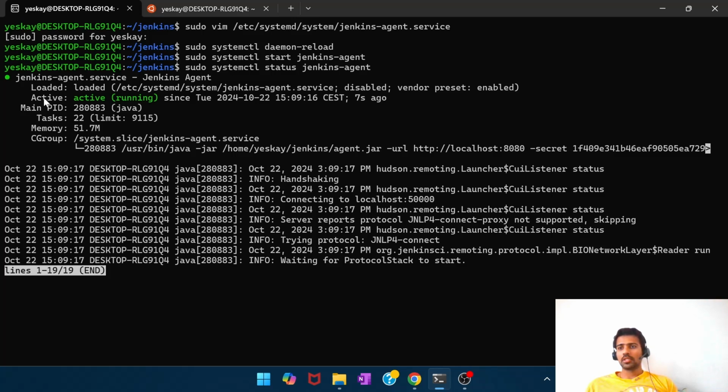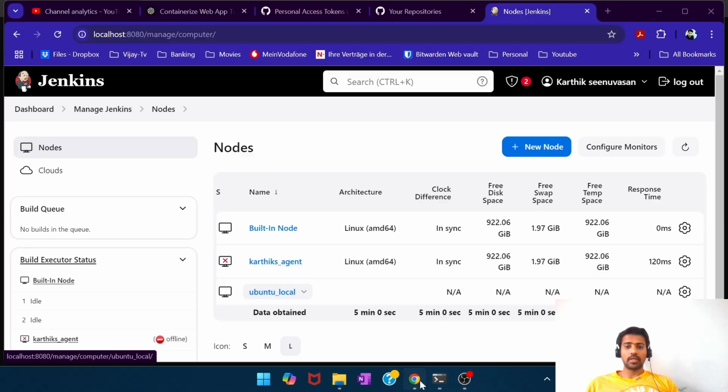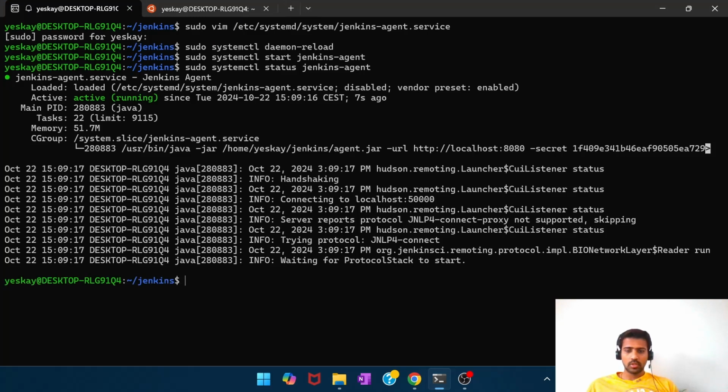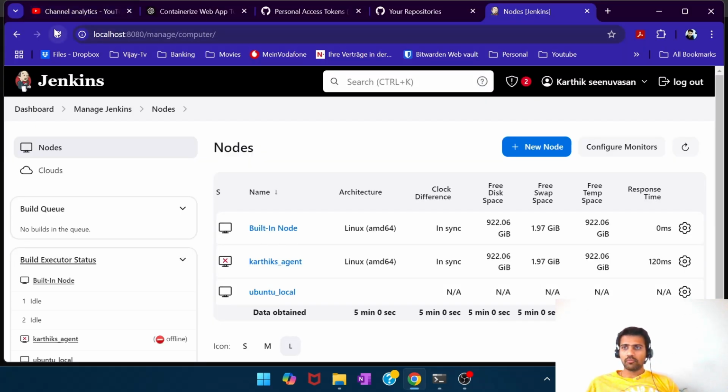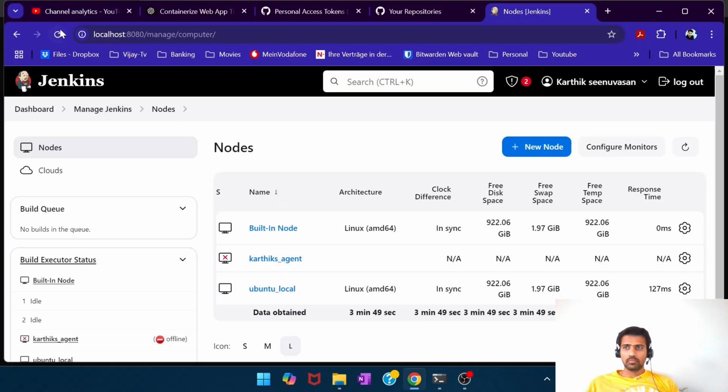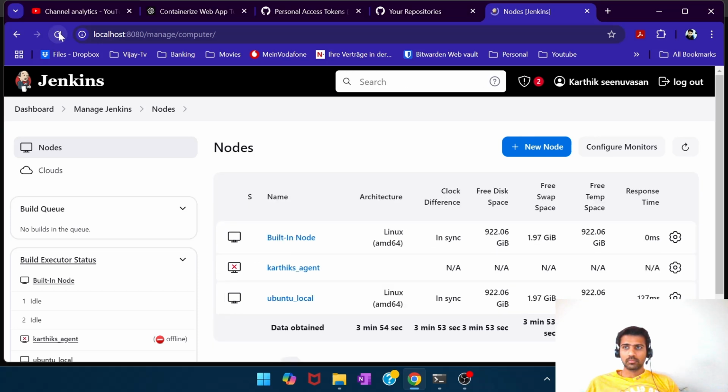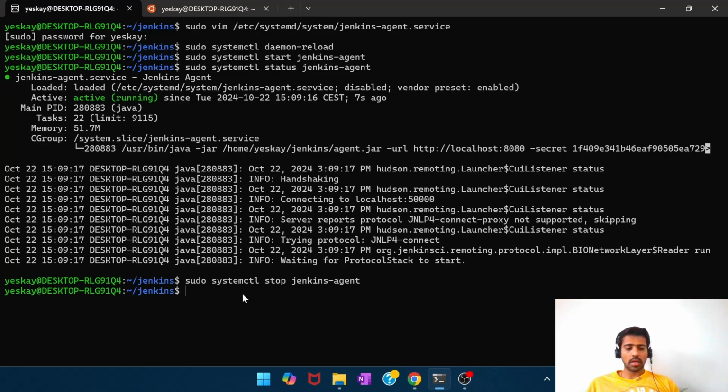You don't see anything, but if you check for the status quickly, you see status is active, logs look good, and one final check to see if my agent is up and running. Oh, it's for the Ubuntu local, right? Maybe let's stop it first. Let's stop. Let's do a refresh. Maybe because we ran it manually, it's already running.